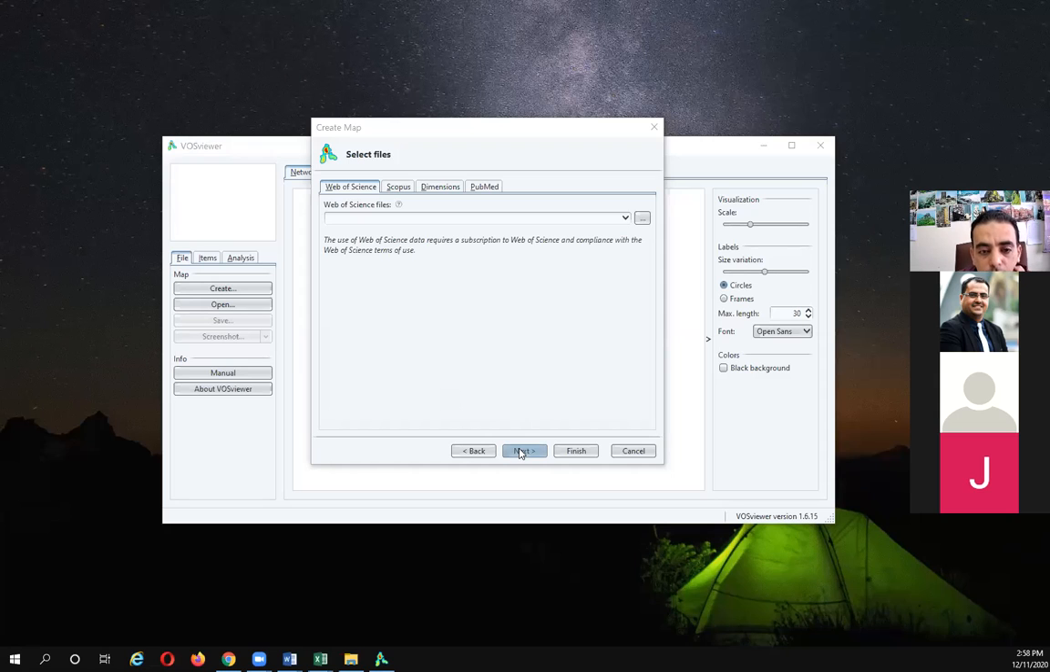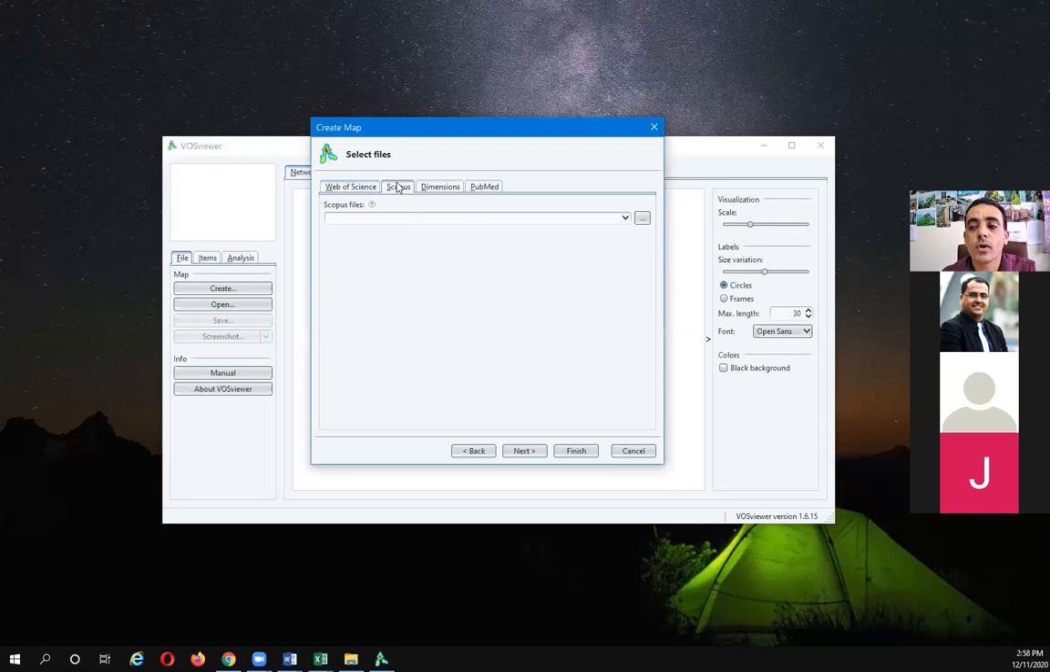Yes, we can. Okay, so we have two types of the database. One is Web of Science, one is Scopus. For us, this time we have used the Scopus. You can also get the database from PubMed. You can get from the Dimensions here. We have two or four types of the main database. We are going to use what?